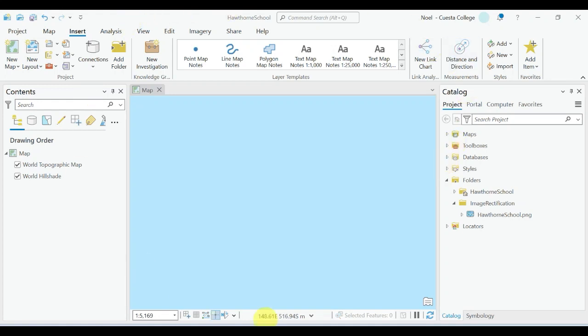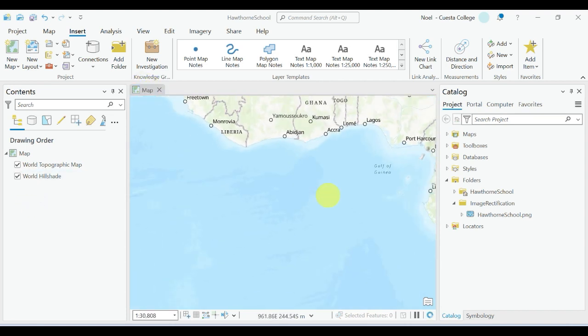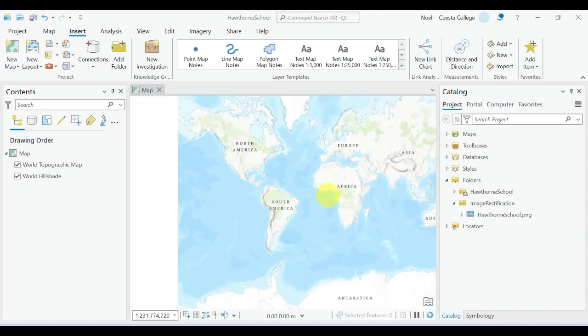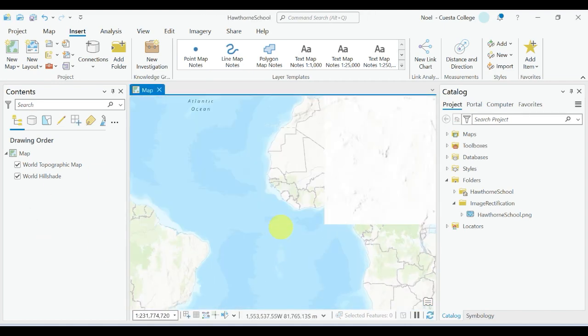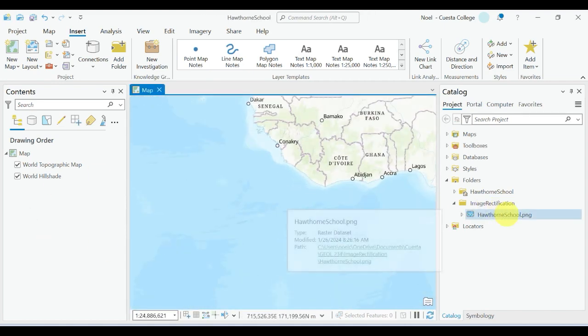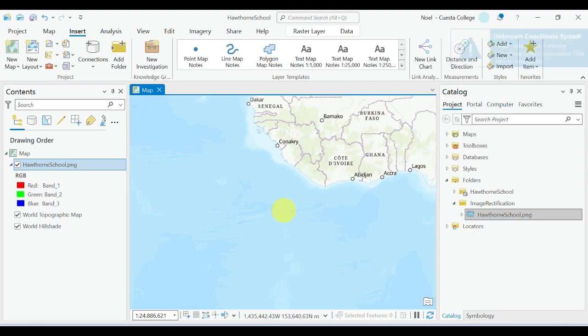So I have a blank ArcPro map and I've inserted a blank new map, and I just have a couple base maps chosen here. And you can see that there's no data on the map, but I've downloaded and saved the Hawthorne School image from Canvas, and now I'm going to add it to the map.